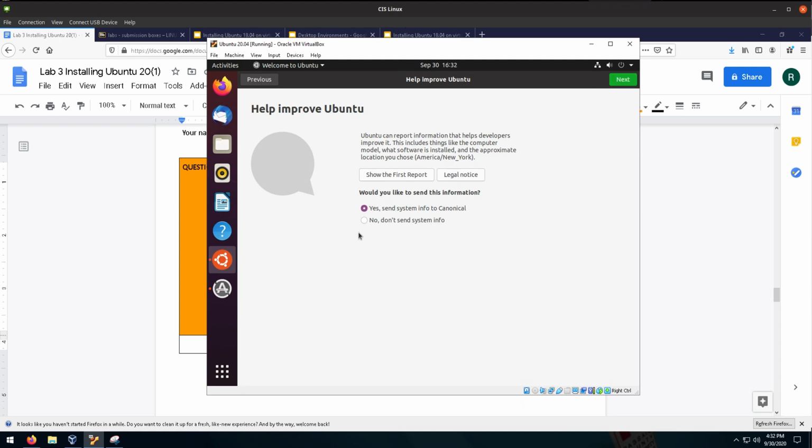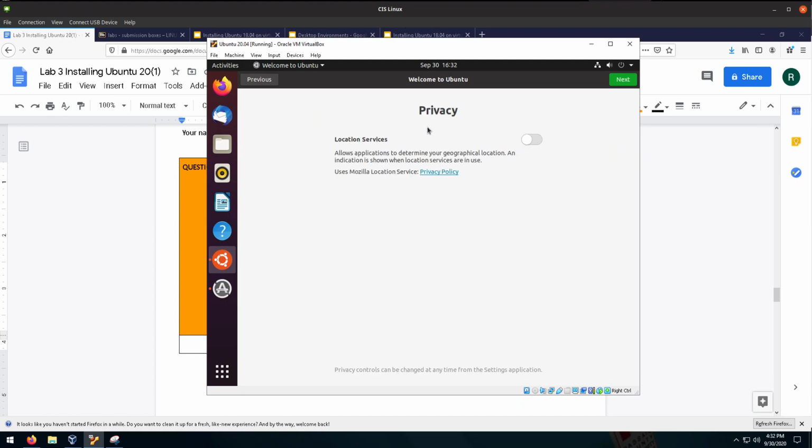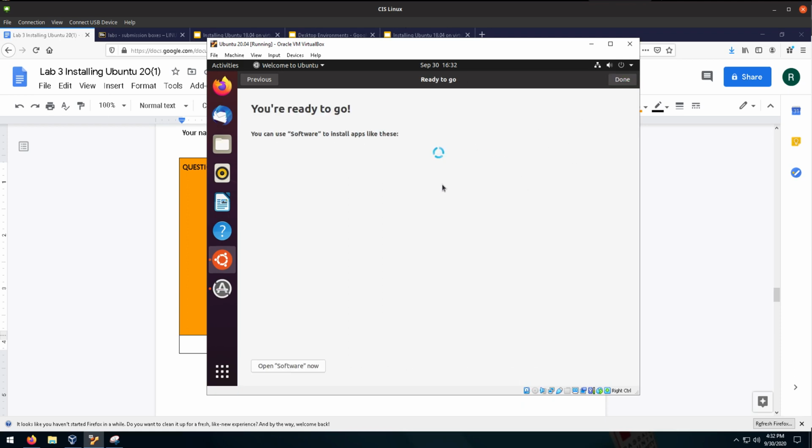Help improve Ubuntu. No, I don't want to send system information. Thank you very much. Thank you for asking. Allow applications to determine your geographical location. Thank you for leaving it off by default. And you are ready to go.